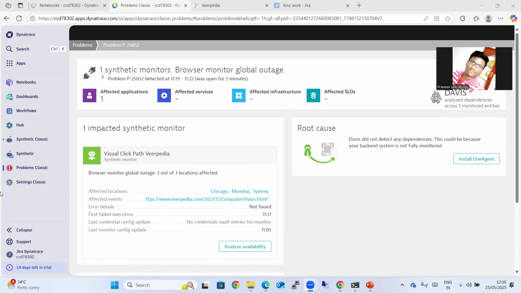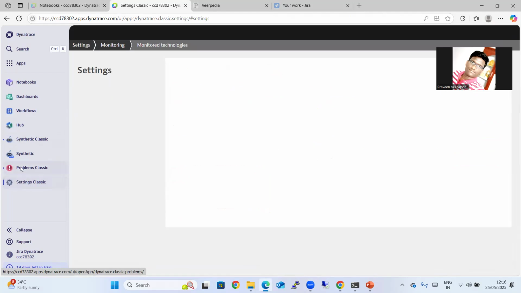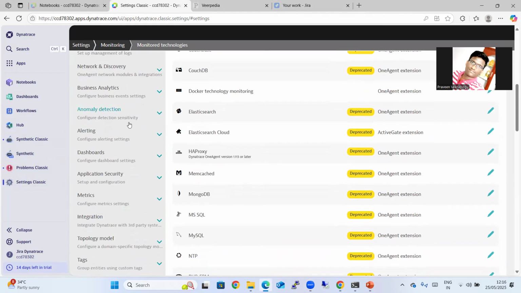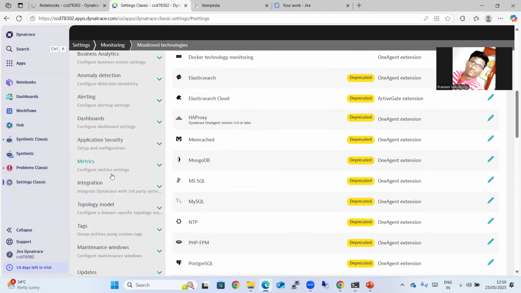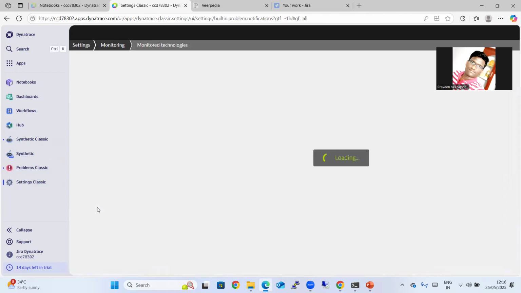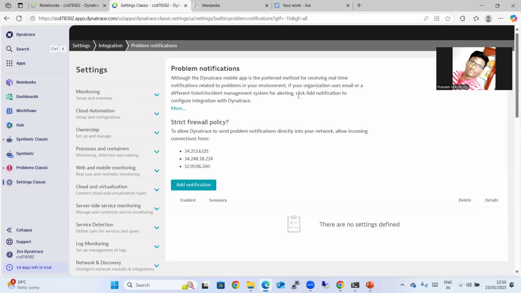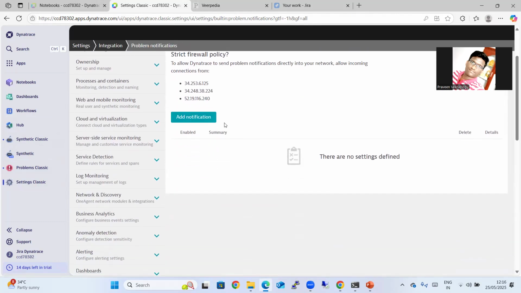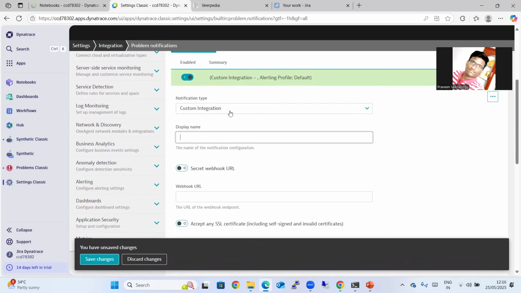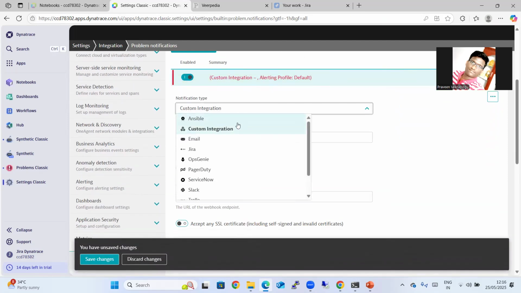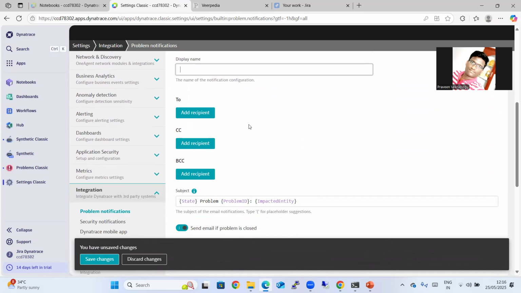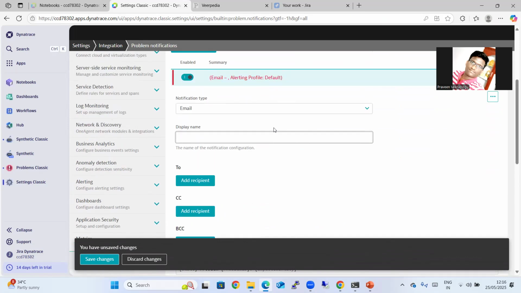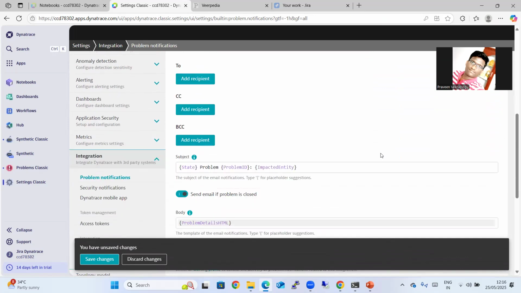In Dynatrace, there is already an email alert integration. In the integrations, you can configure integrations with email, ServiceNow, and more. By clicking add notification, you can see the notification types such as Ansible, custom integration, and email. If you choose email and add your recipient email IDs, then if any problem is raised in that particular environment or management zone, you will receive the email.